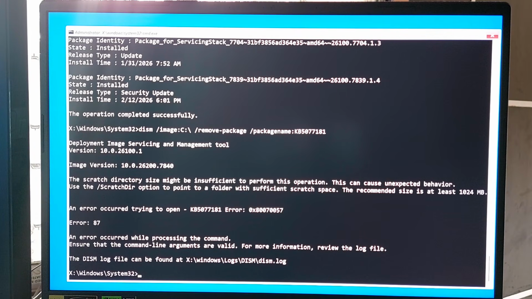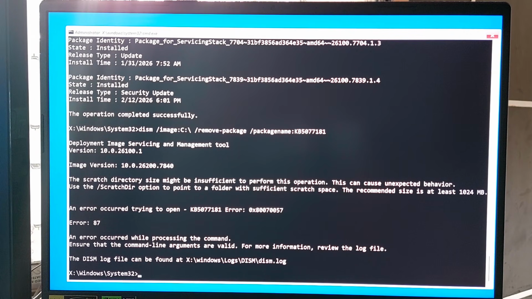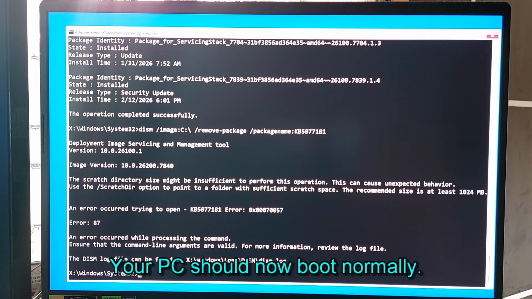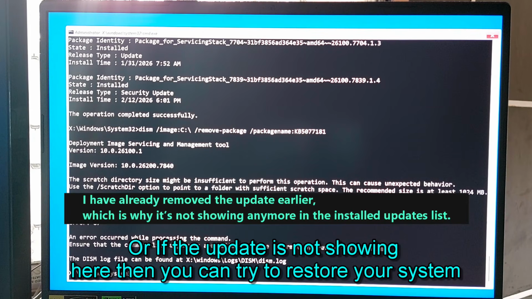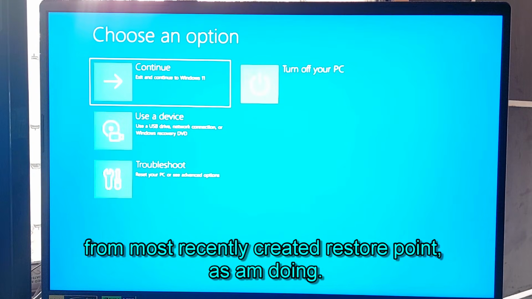Close Command Prompt. Click Continue and then exit and continue to Windows 11. Your PC should now boot normally. Or if the update is not showing here, then you can try to restore your system from the most recently created restore point, as I am doing.